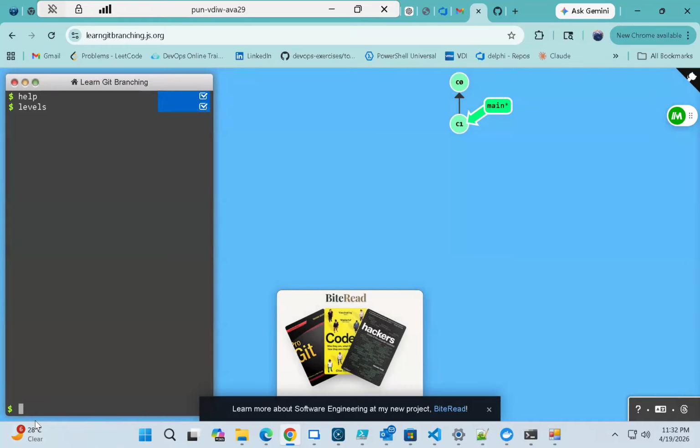So below you can write, suppose, git branch. Press enter. Only this branch is here. Now see over here, your main is on what? C1 branch. Yeah. Okay.